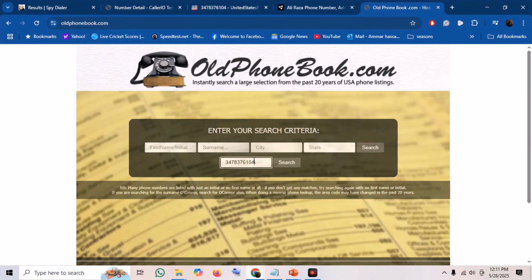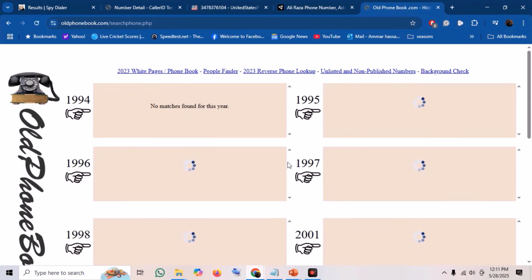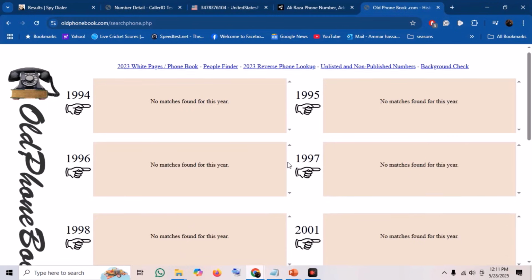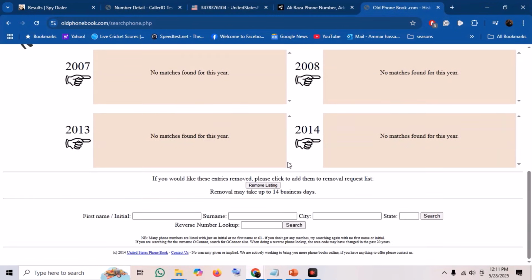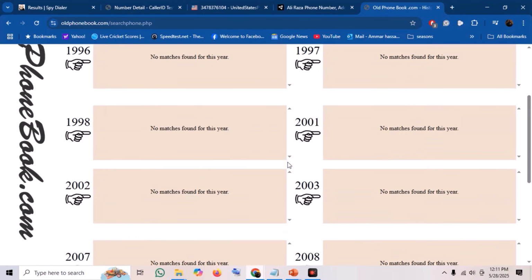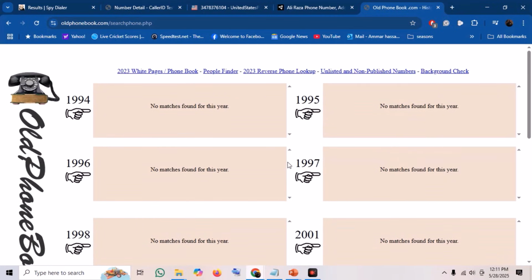Lastly, for historical OSINT, we turn to oldphonebook.com. This is an archive of past phone directories, organized by year. For this particular number, we don't find any historical records. But imagine you're investigating a landline that's been around for decades. This tool could tell you who owned it in 1998, which is incredible for untangling recycled numbers.